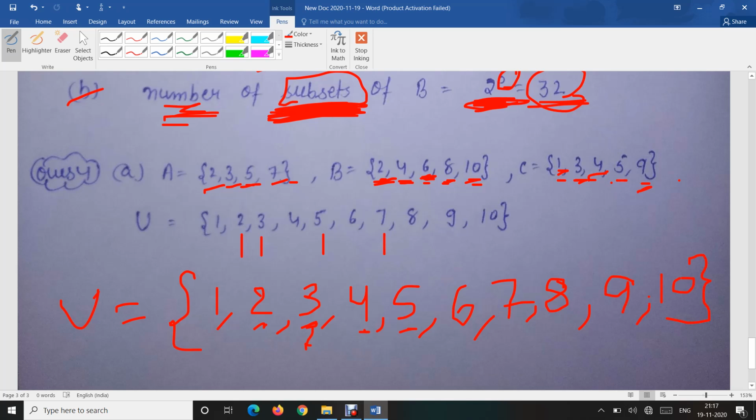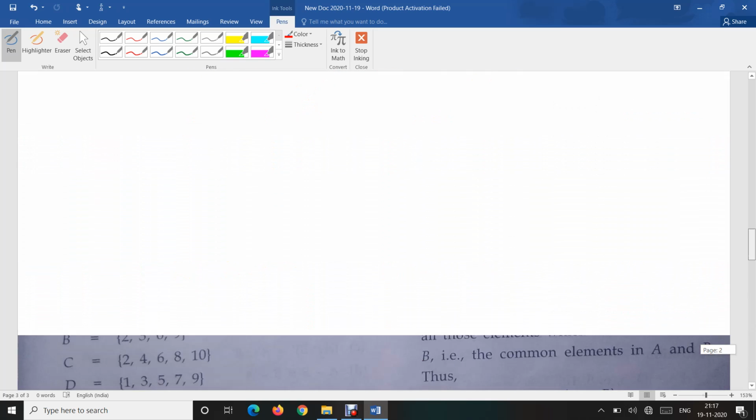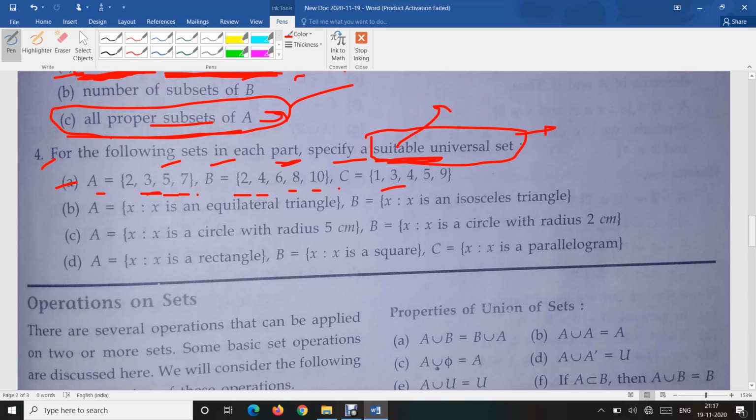So it doesn't matter how many times a number is present in any of these sets, you will write that number only once in the universal set. Okay, so the universal set will be {1, 2, 3, 4, 5, 6, 7, 8, 9, 10}. Hope you understand this.